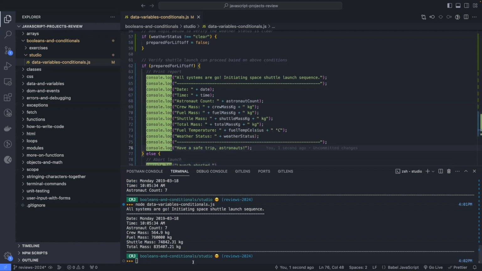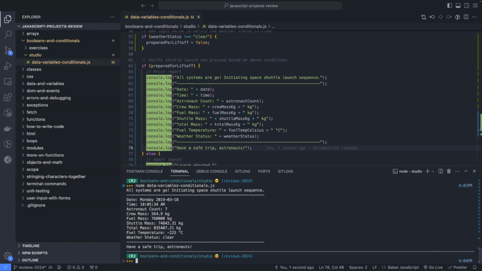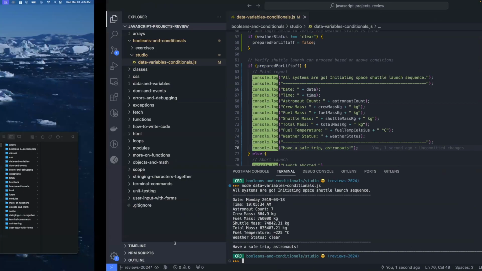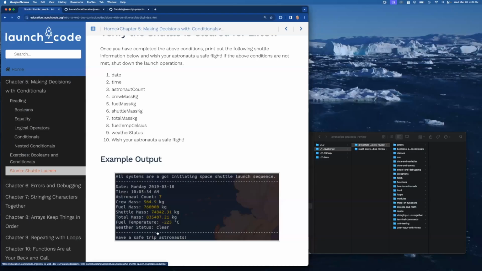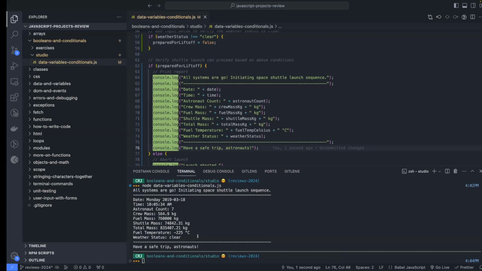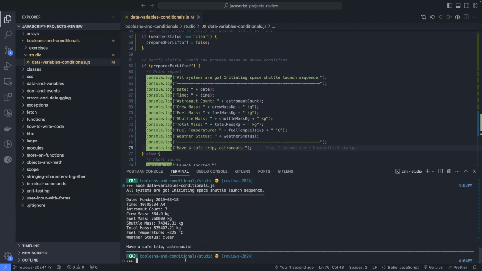Okay, let's run this. So all systems are go, initiating space shuttle launch sequence. And then it prints out all the information for us. It looks good, and then says, have a safe trip, astronauts. And it looks pretty much just like this. Just reads out a little differently in my console, but that's okay. Every console is going to look a little different.